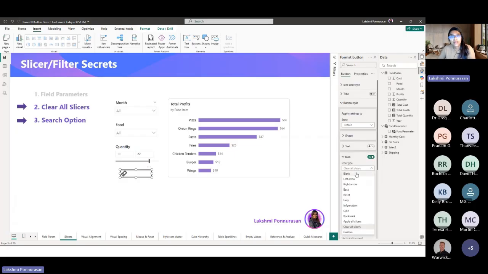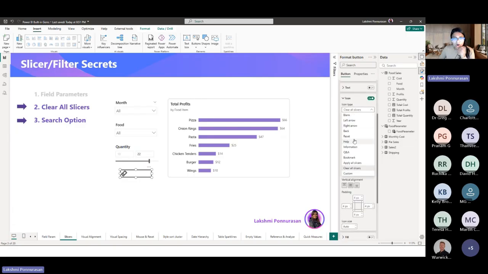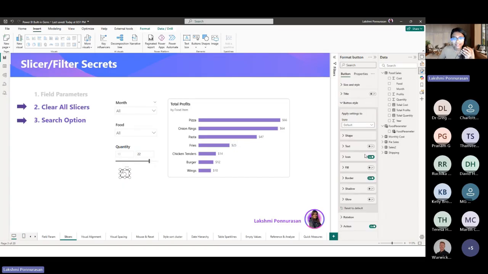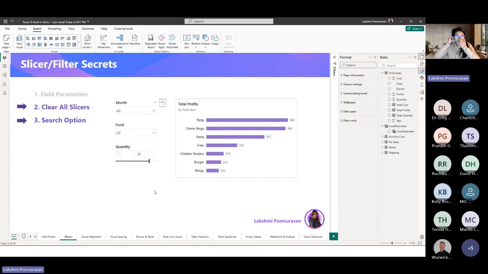Power BI has inbuilt icons. You see right here, a lot of icons available. Like this is a back icon, this is a reset option, you have a question mark for help. What I tend to do is I just use the reset option and then reduce the weight, just trying to make it a little more subtle. And then the border, I make it even smaller. And then I just stick it somewhere next to my slicer like this, so that before I publish my reports, I just hit clear all slicers, make sure everything is selected, and then I go ahead and publish it.